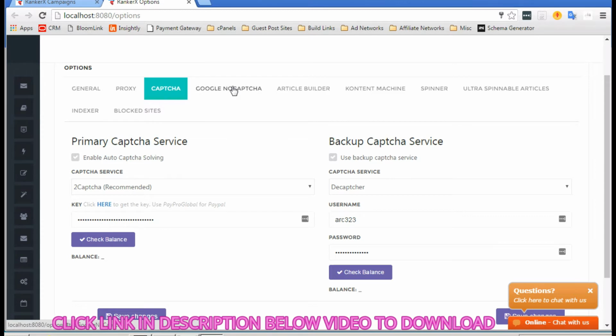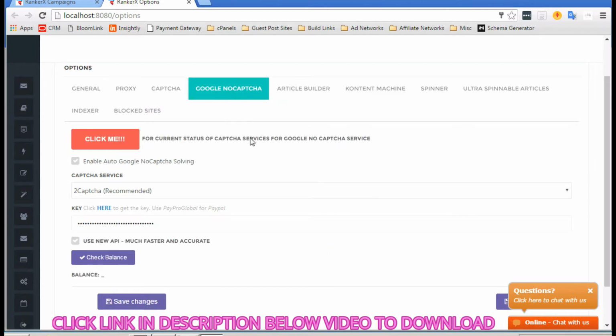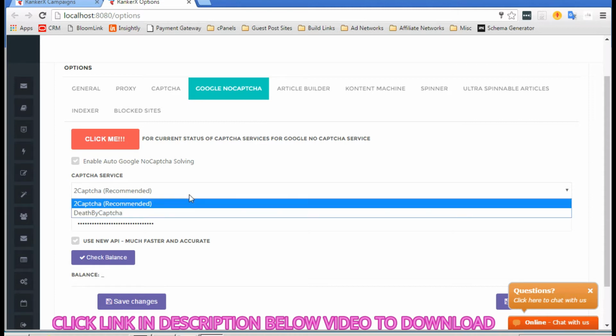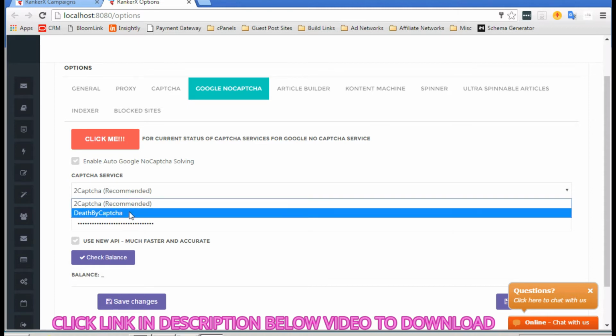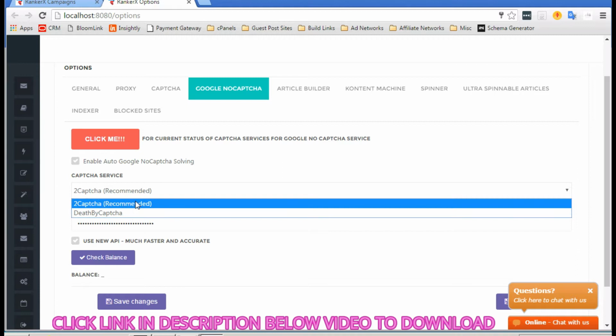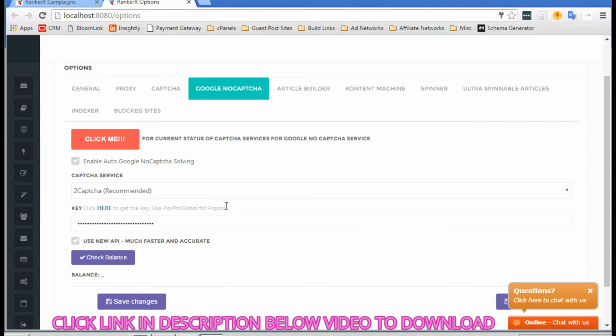Now, Google has no captcha and reCAPTCHA. These are some new captchas that are really hard to break. 2Captcha can solve them, and allegedly Death by Captcha can too. But again, I recommend 2Captcha. If you want to solve Google no captcha and reCAPTCHA, you have to make sure you put the settings in here, put the credentials in.